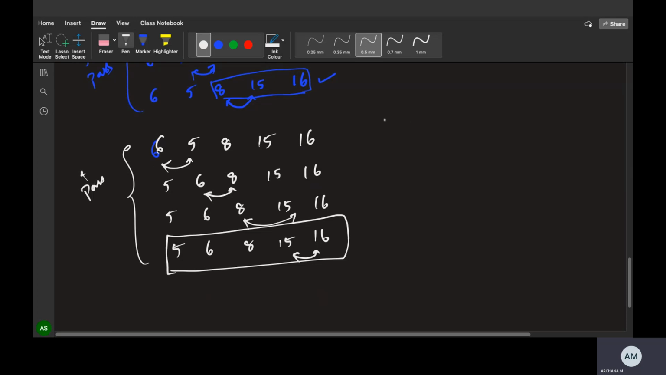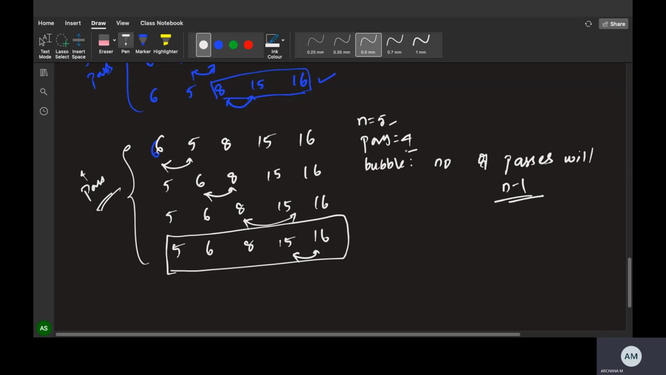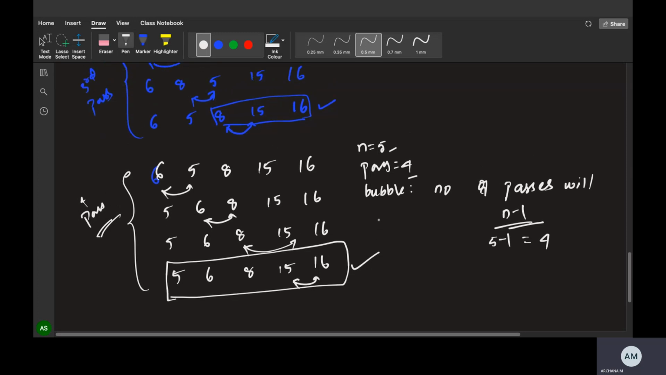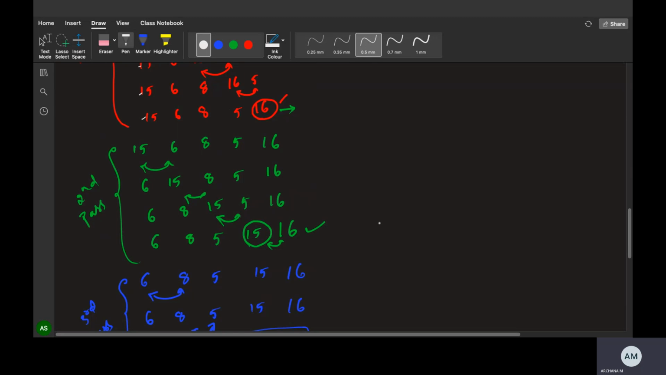So now how many elements were there? N was 5. So the number of passes is 4. Always in a bubble sort, always remember the number of passes will be n minus 1. So now look here, 5 elements are there, so totally we are done with 4 passes. That is 5 minus 1 equals 4. After 4 passes, we will get the output in sorted order. Okay, now this is the basic important logic of bubble sort.